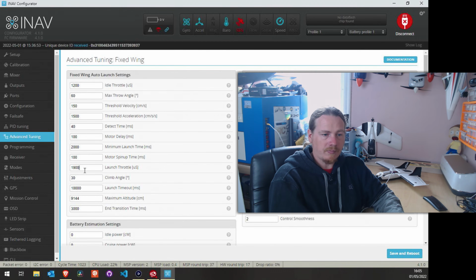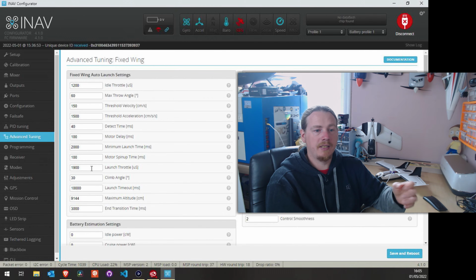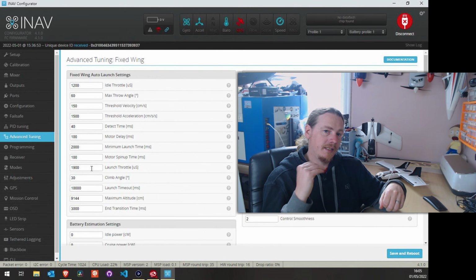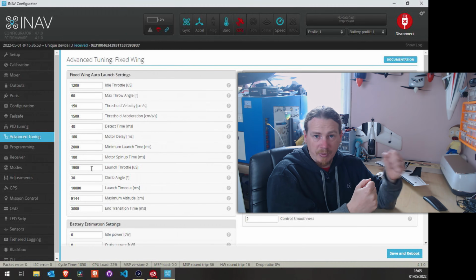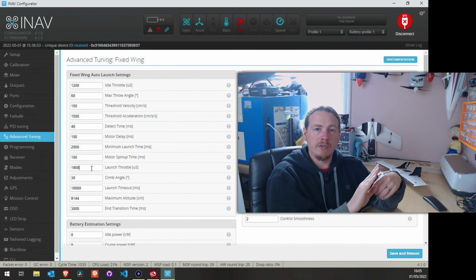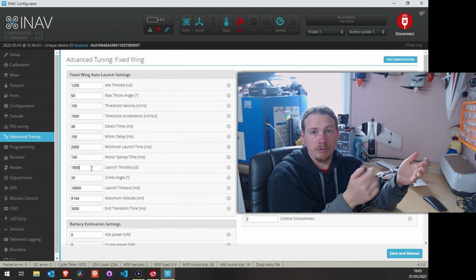The next setting is the launch throttle. This is the throttle that it uses after detection to make the model climb up. As I mentioned earlier, it doesn't matter what your throttle stick is set to. That's for when the launch finishes. That's your cruise throttle effectively.